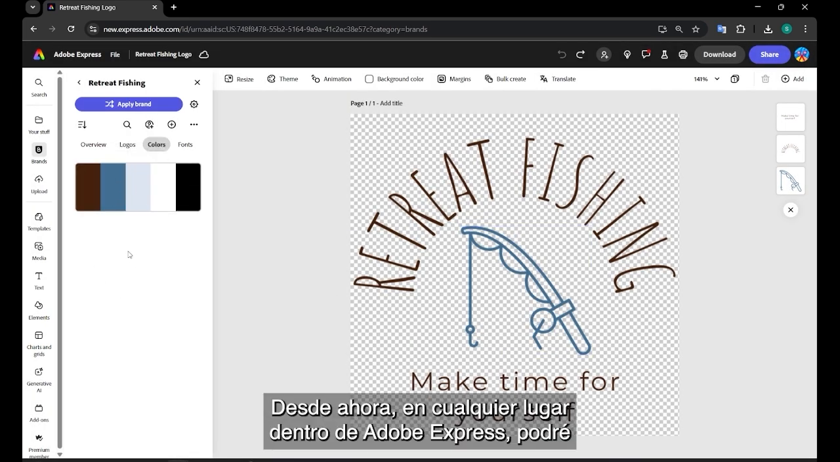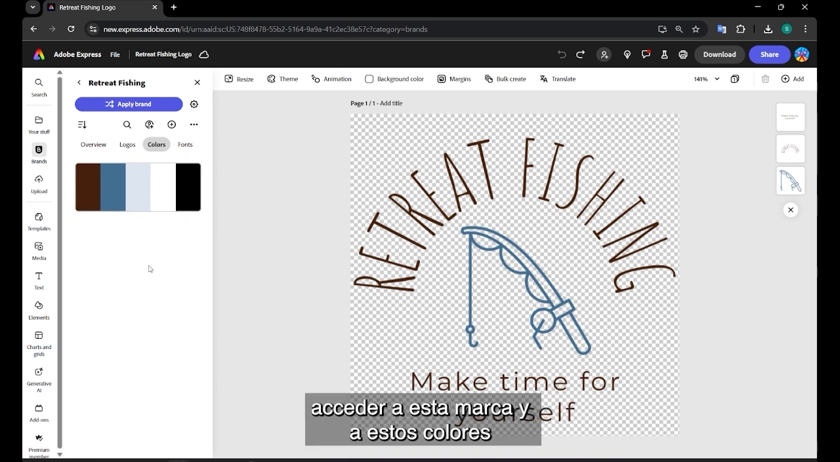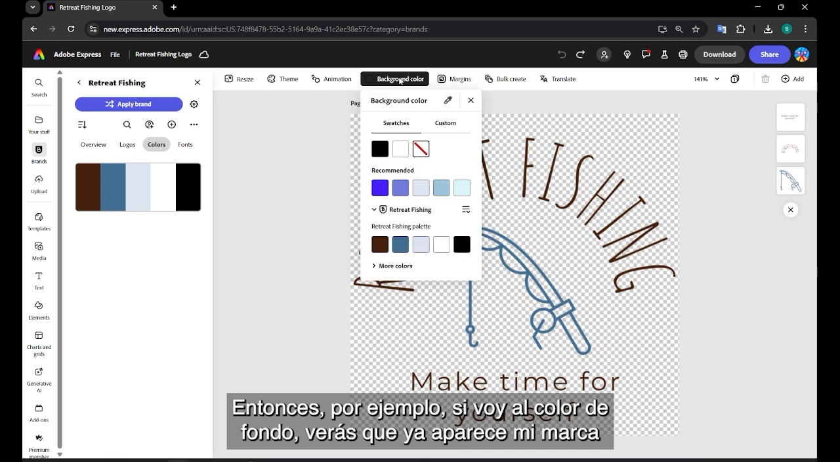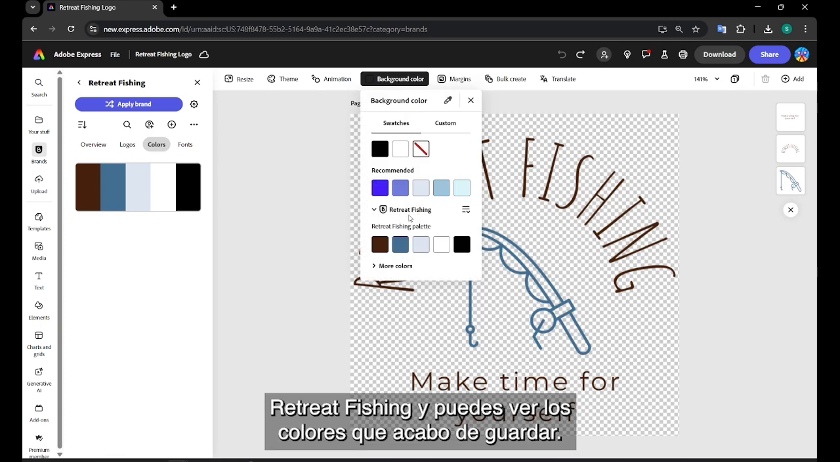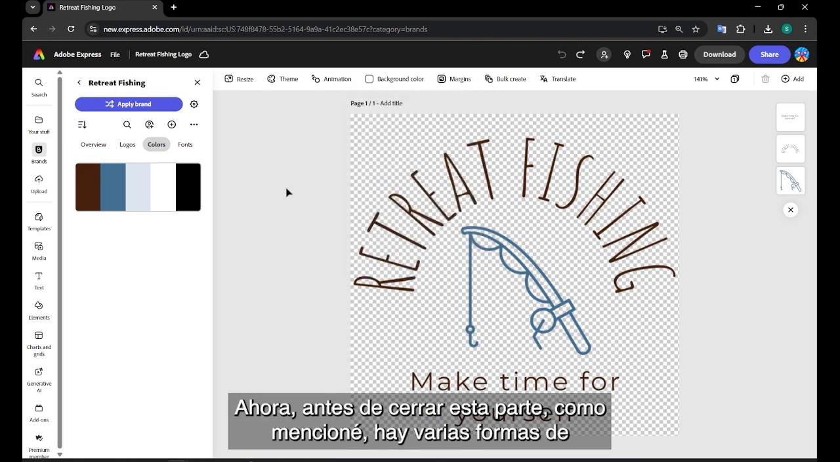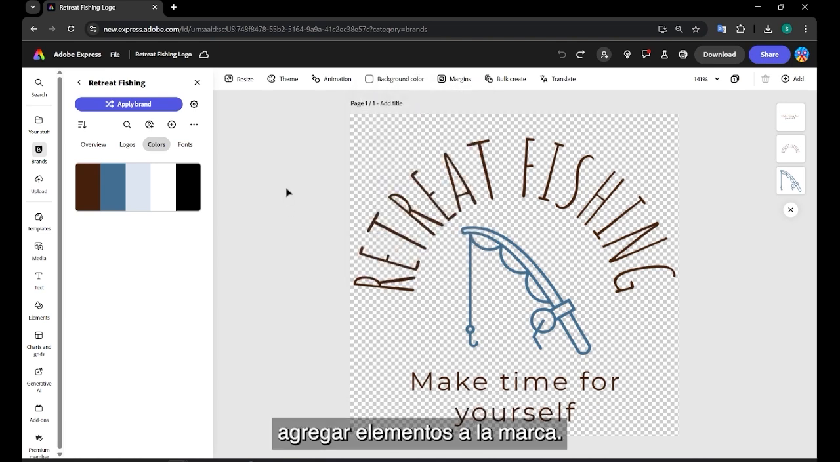Now anywhere I'm at within the Adobe Express, it's gonna be able to pull from this specific brand and these specific colors. So as an example, if I go to background color, you can see my Retreat Fishing brand is up, and you can see the colors listed across. Now separately, before I leave, as I said, there's a few different ways to add things to brands.